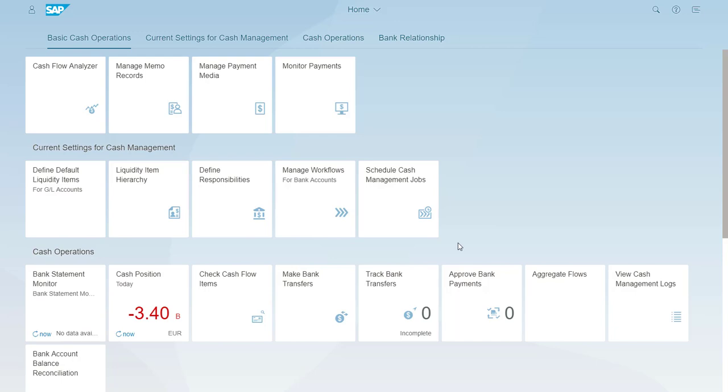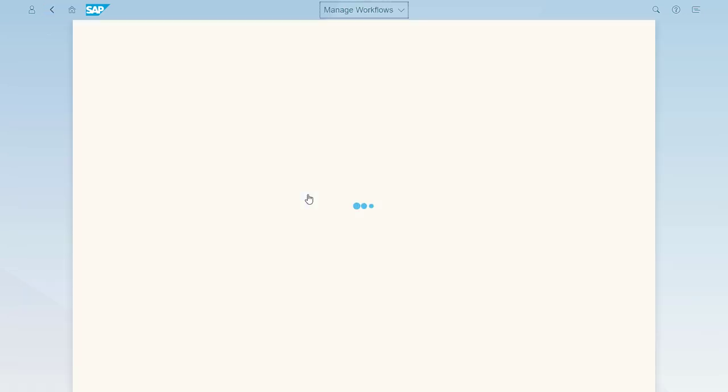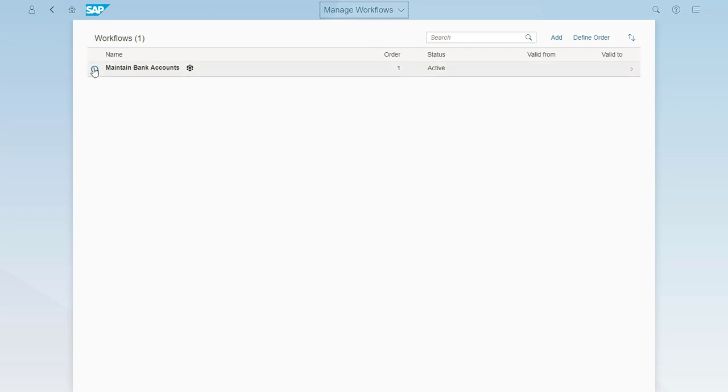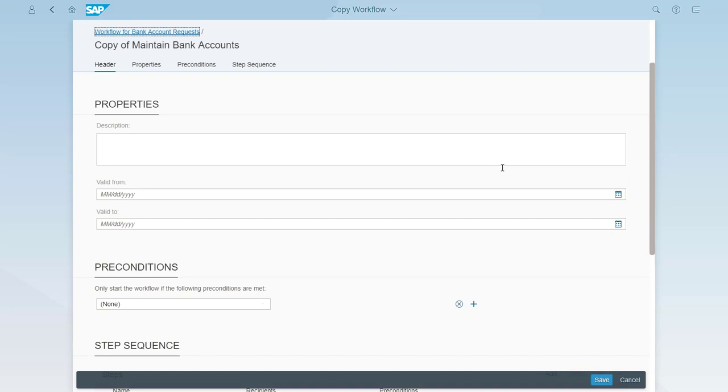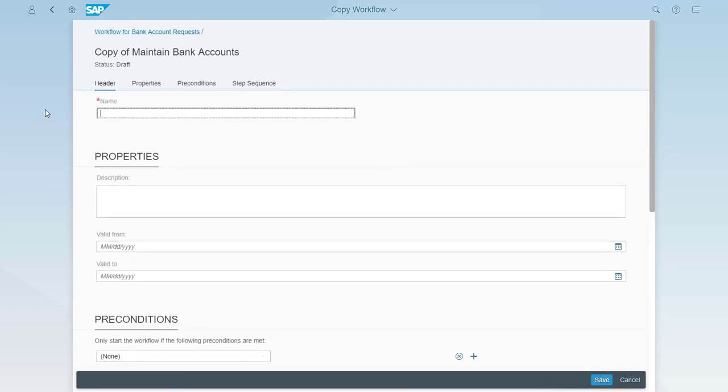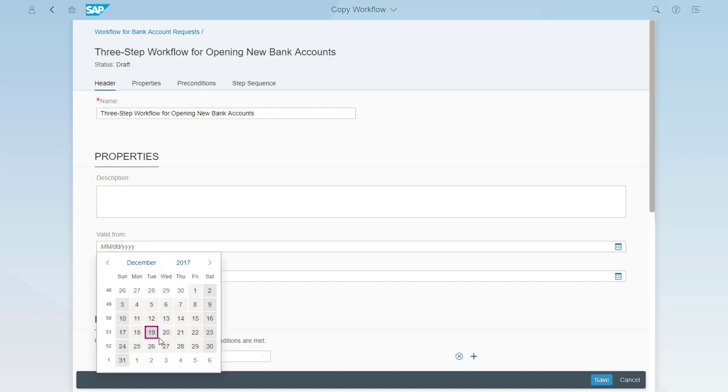From the Fiori Launchpad, I open the Manage Workflows for Bank Accounts app. To create a new workflow, I can simply copy the predefined workflow and make some necessary modifications to suit my company's requirements. I changed the description and the validity information.